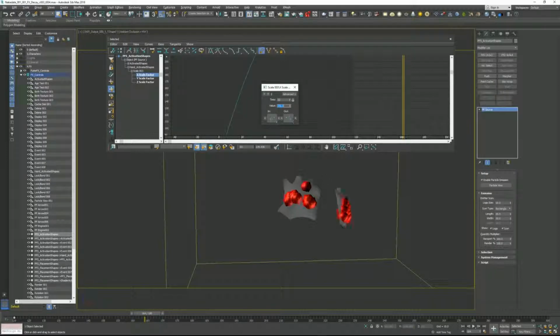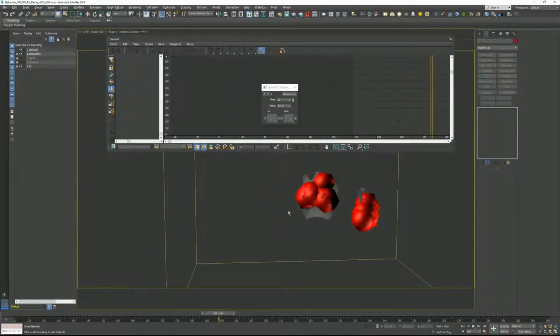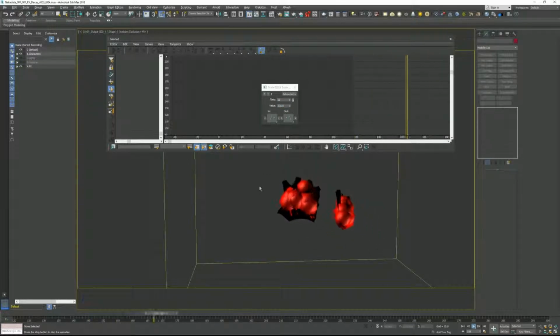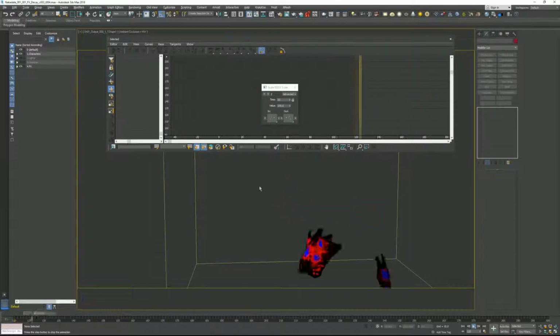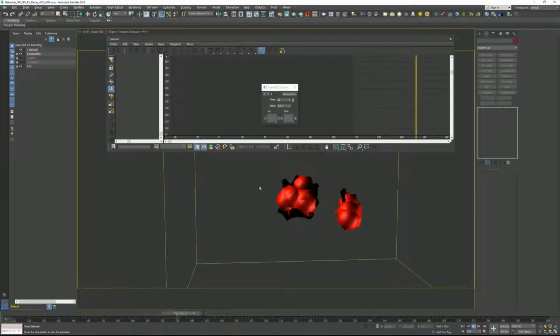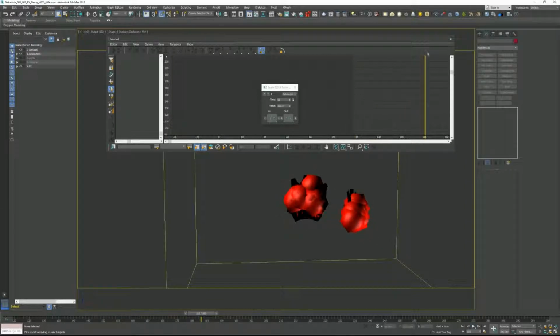Okay, so I'm going to try 253, let's try that. I feel that's pretty good. Let's do 370 just for fun. So now, I think it's kind of cool. It's going to start where those blue holes are and expand out, which is kind of neat.